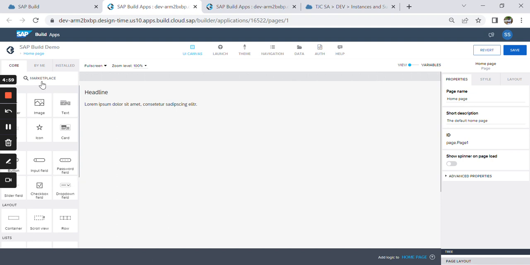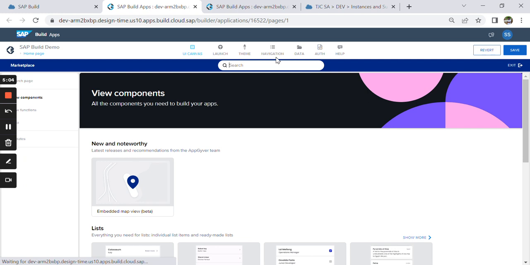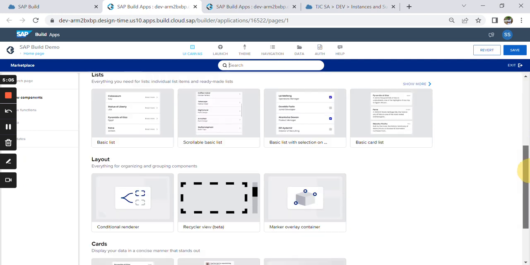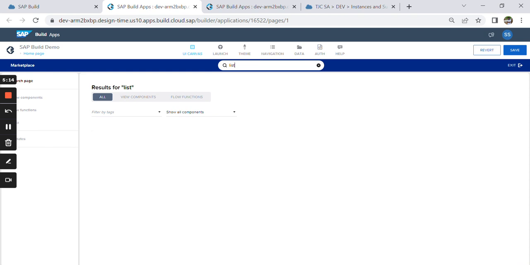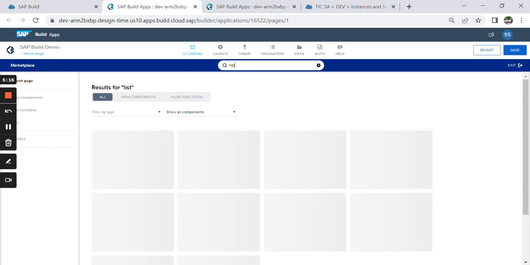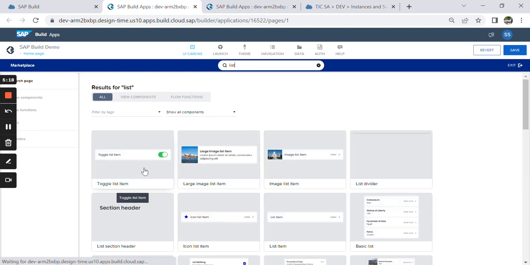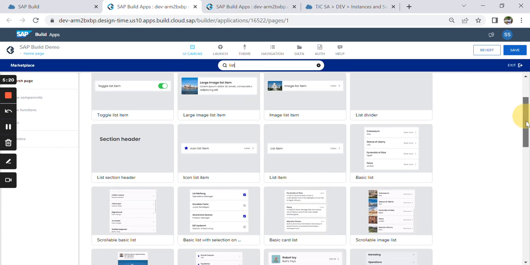Also on the top of the component library, we have the marketplace. If we click on it, we have lots more options, and from this we can add different options which are not available in the component library. So here I can search for list.